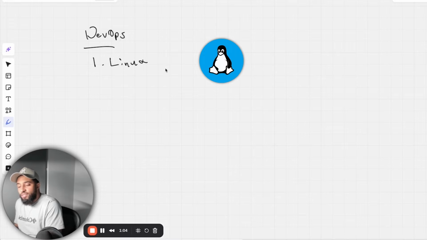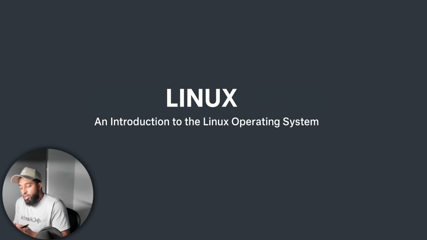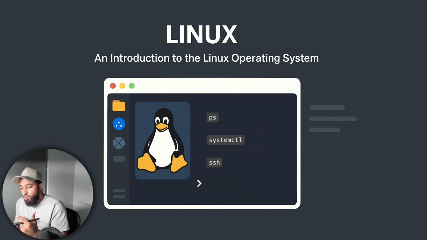Now, Linux is basically your operating system, right? You're going to learn commands like ps, systemctl, SSH. You're going to learn how to type these commands into the CLI on the computer, right? Type ssh, type cd, mv, and these commands will be crucial later on.